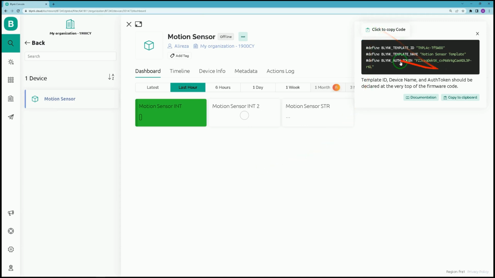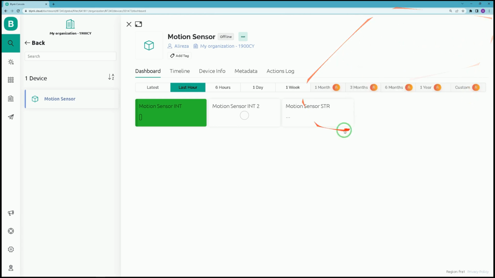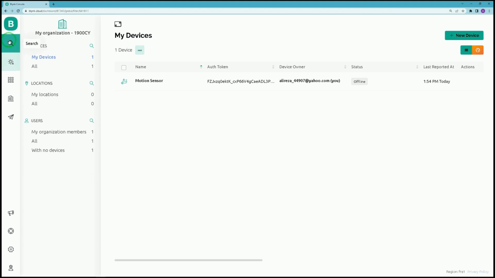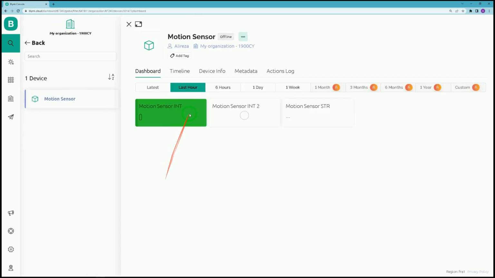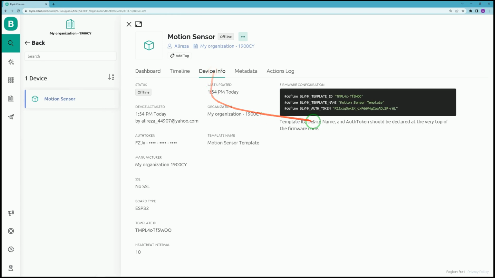In this pop-up window, copy these lines. We need them for configuring our ESP development board using Arduino. If you lose them, by navigating to search tab, selecting the device, which in this project is motion sensor, and navigating to device info, you have them.